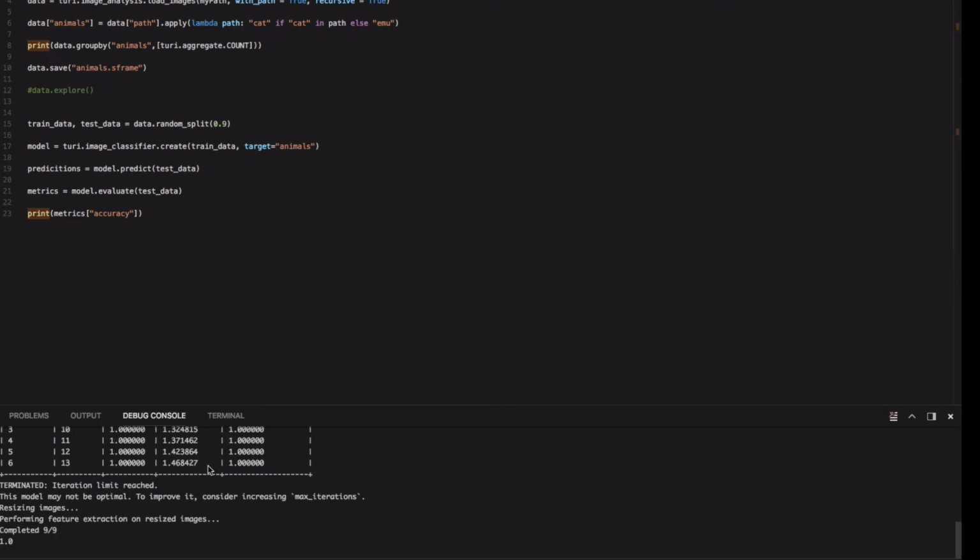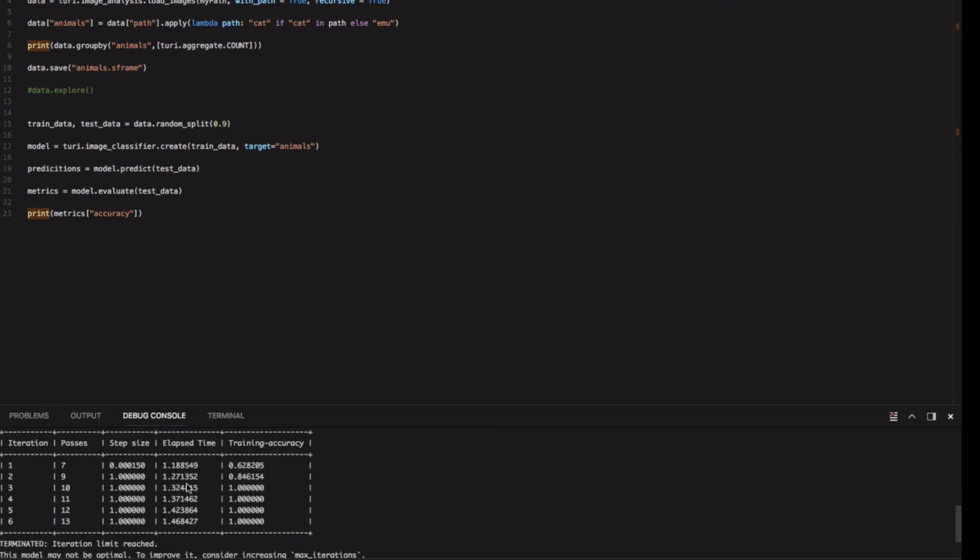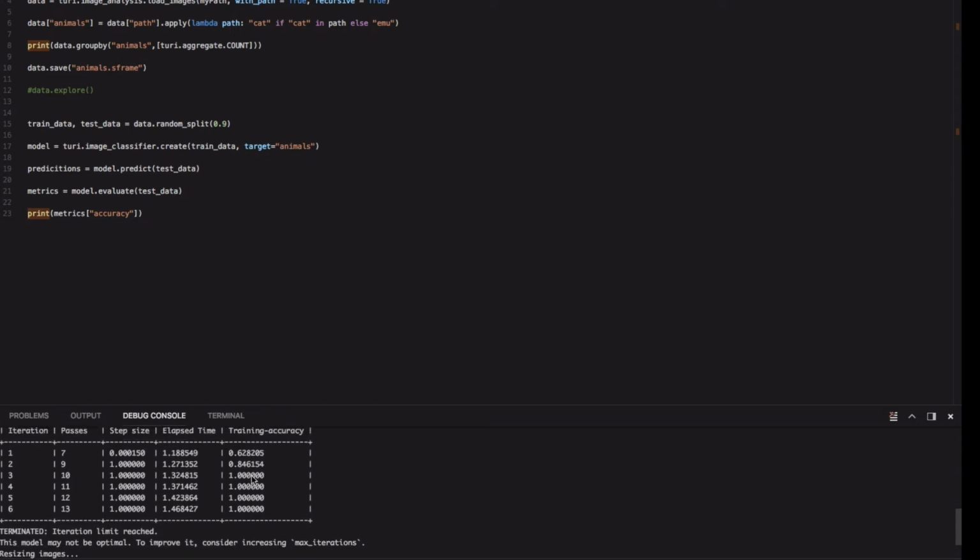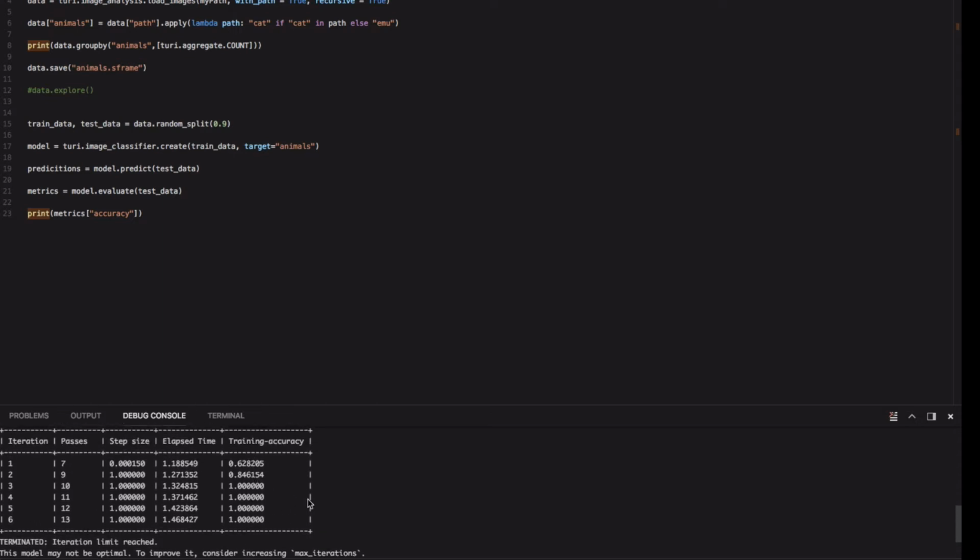So here we go. It's completed the training here. And we can see here, initially the accuracy on our images for the test data is only 62%, 0.62. Then it's 84%, then it's 100%. So it's guessing them right every time.